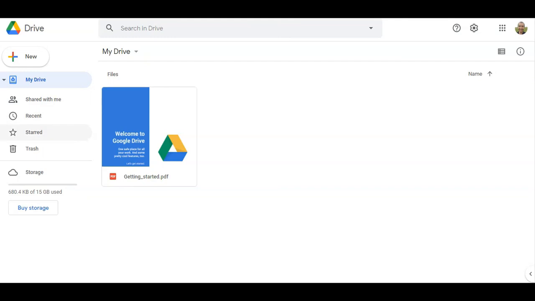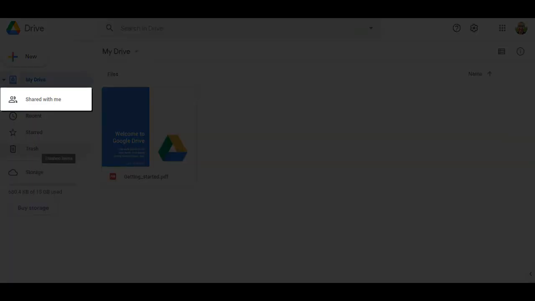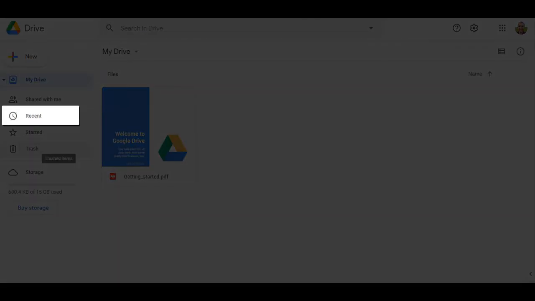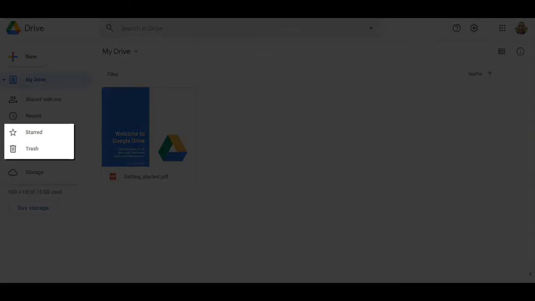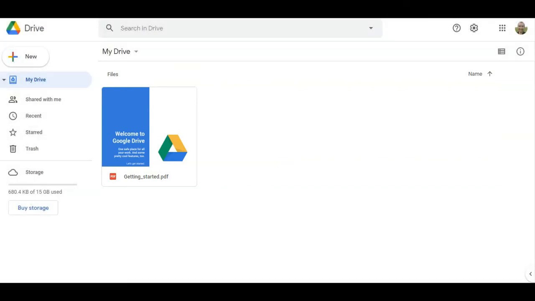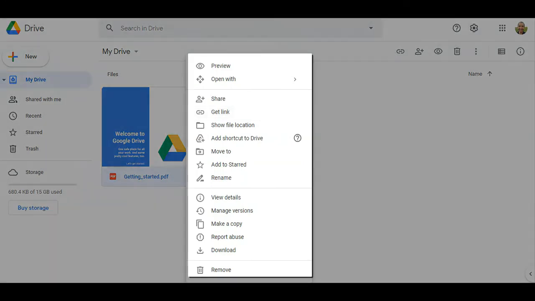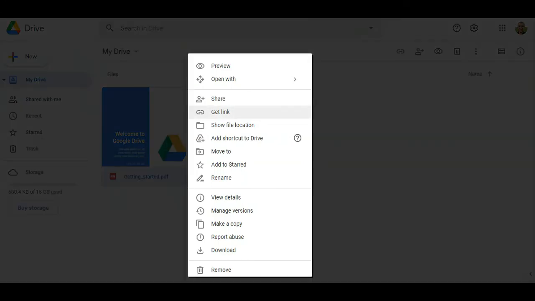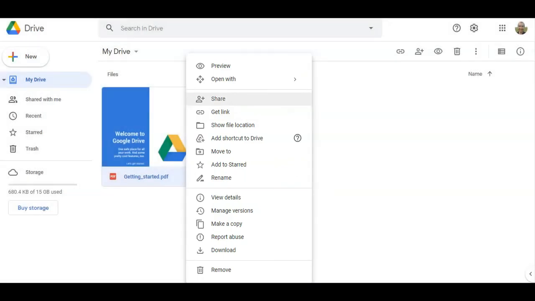You can see files that you've shared, files that others have shared with you, files you have accessed recently, stored, and put in trash. Finally, in the middle of the screen is the main Google Drive area. This contains your actual data. You can also right-click on any file to open it, preview it, share it, move it, even download it to your computer.